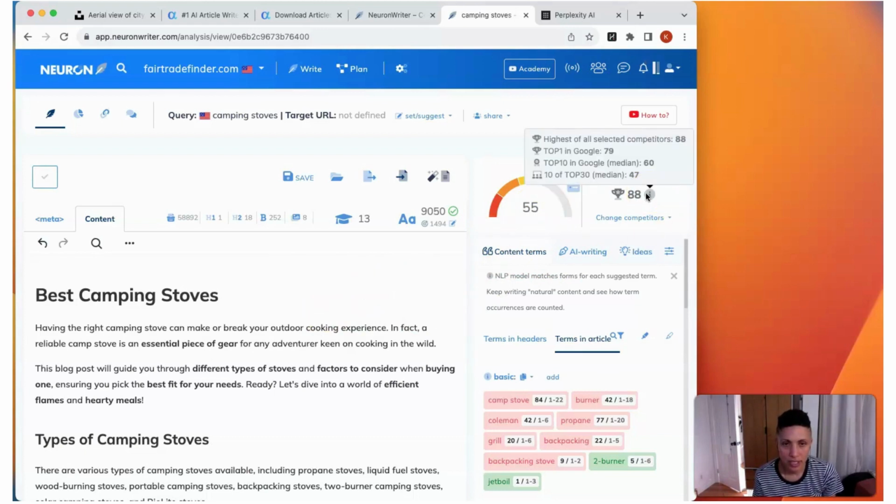So the next step in this would be, okay, let's improve our SEO score, because we see our competitor's best is 88. That's kind of the top, but in the top 10, the average score is 60. And so we're only 5 points away from achieving the average of the top 10 articles on this topic.